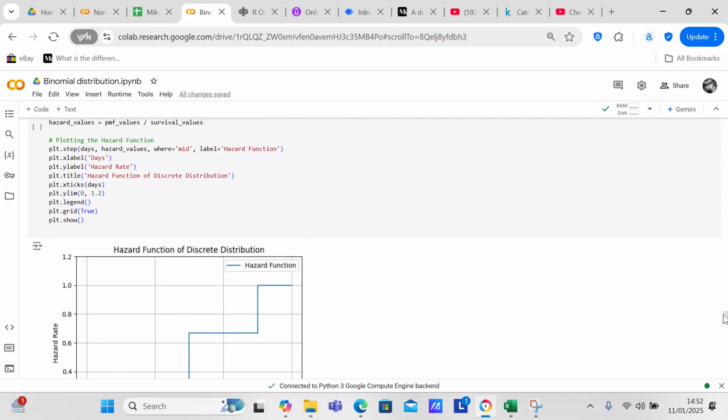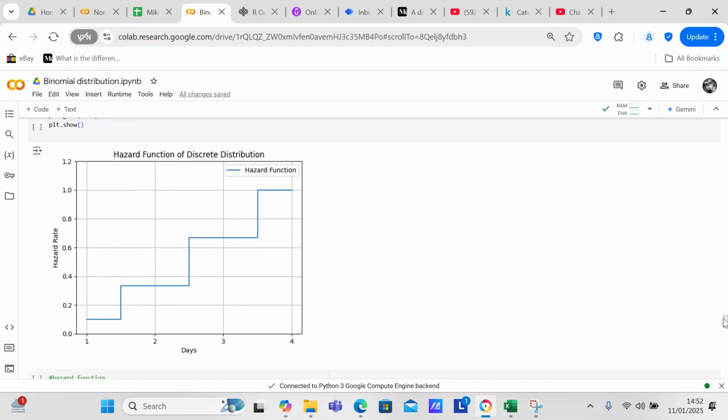So we're going to plot using matplotlib. So plt.step is days, hazard values, where mid, label, hazard function. X label is days, y label is hazard rate. Title is hazard function of discrete distribution. X ticks is days, y lim is 0 to 1.2, and grid equals true. So this is what we've plotted, a hazard function of discrete distribution. As you can see, as the days increase, the hazard function increases.